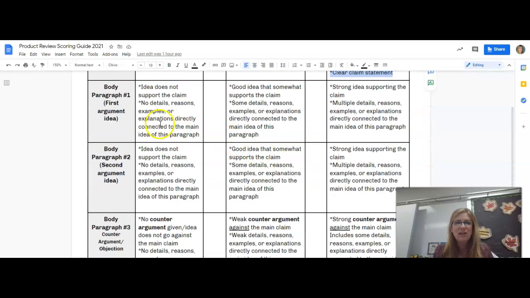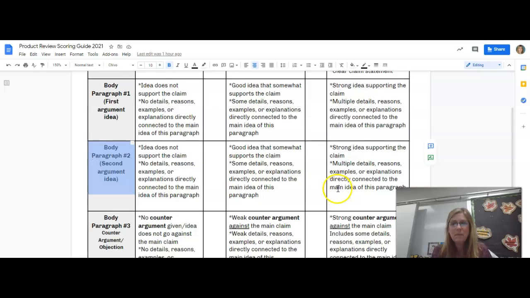And then I'm going to grade you on each of your body paragraphs. The first one is going to be your first argument idea. It should be a strong idea that supports your claim. You should have multiple details, reasons, examples, or explanations directly connected to the main idea of this paragraph. Body paragraph 2 is a repeat. You're going to do the same thing with your second idea.